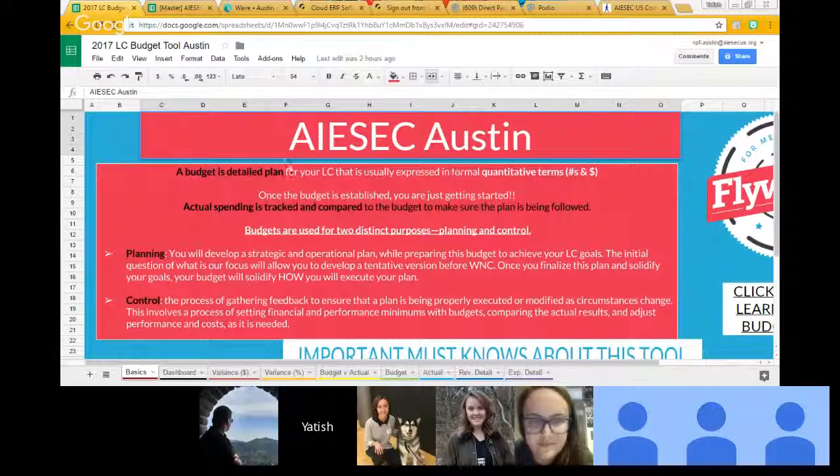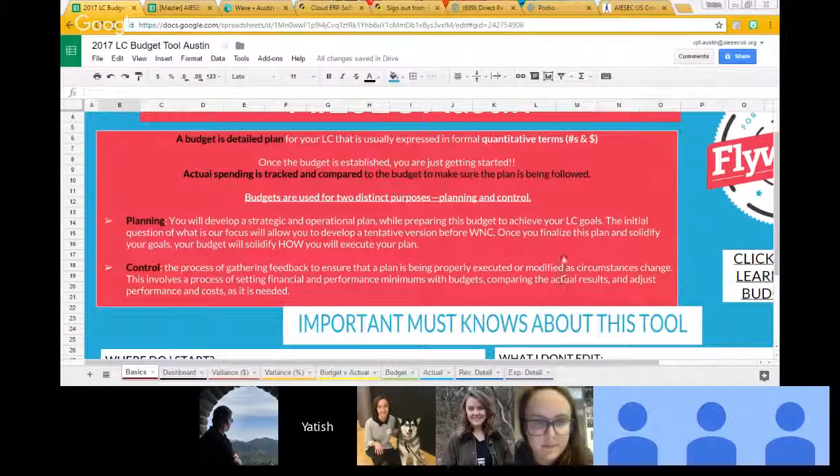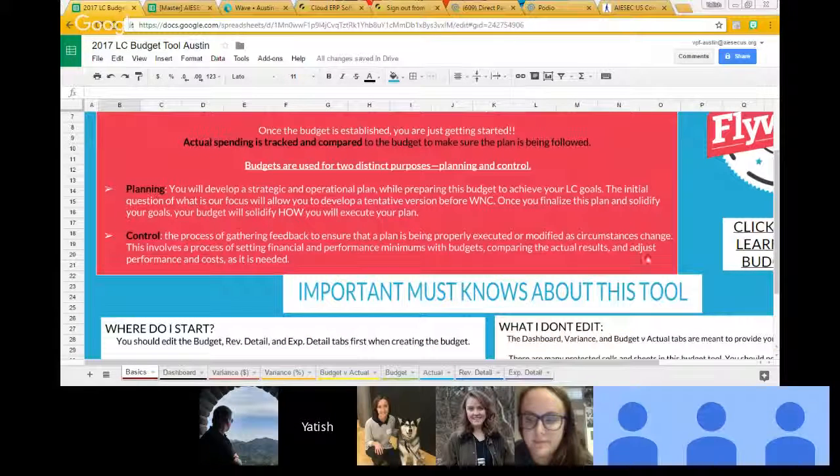So ISIC in Austin. A budget is a detailed plan for your LC that is usually expressed in formal quantitative terms, numbers, or cash. So once the budget is established, you have just begun. Your actual spending is tracked and should be monitored throughout the course of your terms, as well as before and after. And so budgets are used for two purposes: planning and control.